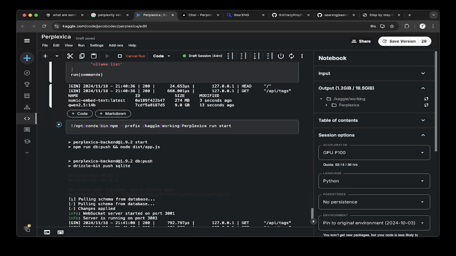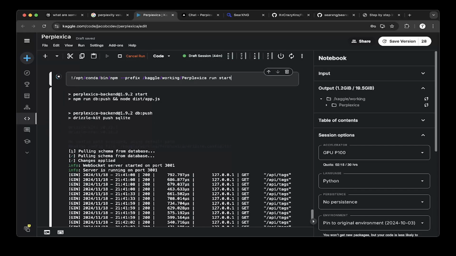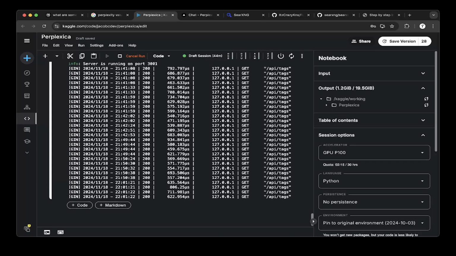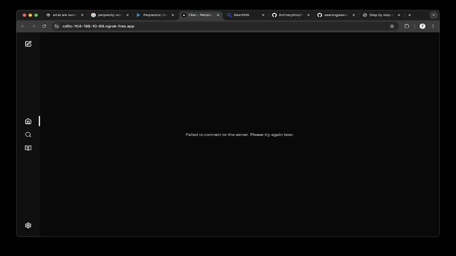Then, because the supervisor doesn't work for the Perplexica backend service for some reason, what we did is set this up on a different command line. We just directly run the command in a cell. So that's it. You can see the service is running up. This is the Perplexica backend service, and you can see all the logs in here.